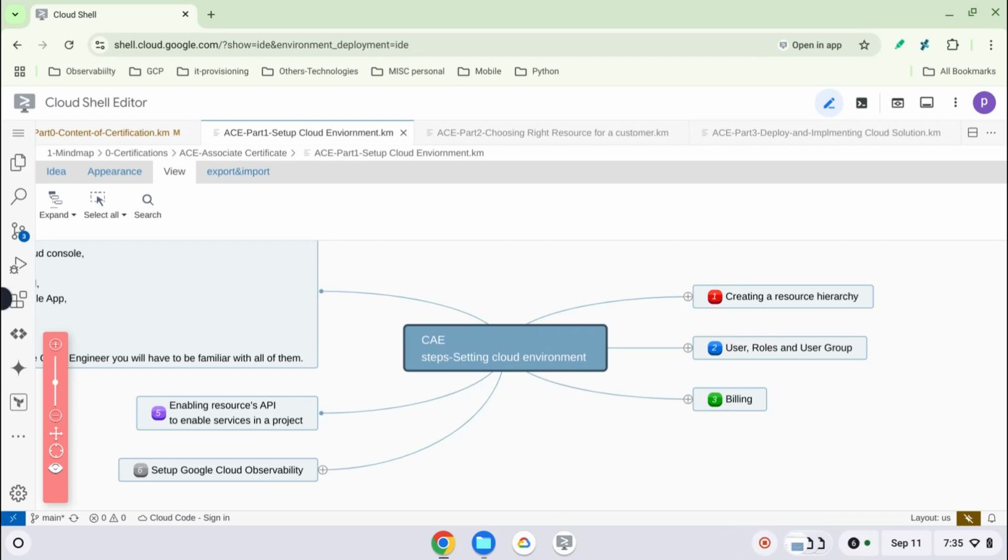Welcome back. In this playlist, we are looking at the things that have to be learned for the Associate Cloud Engineer certification of Google Cloud Platform. Here I'll explain some of the things.